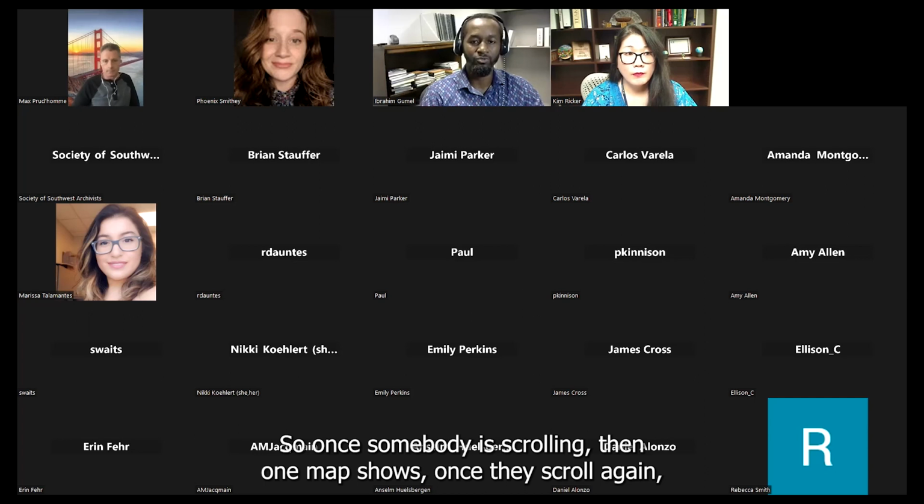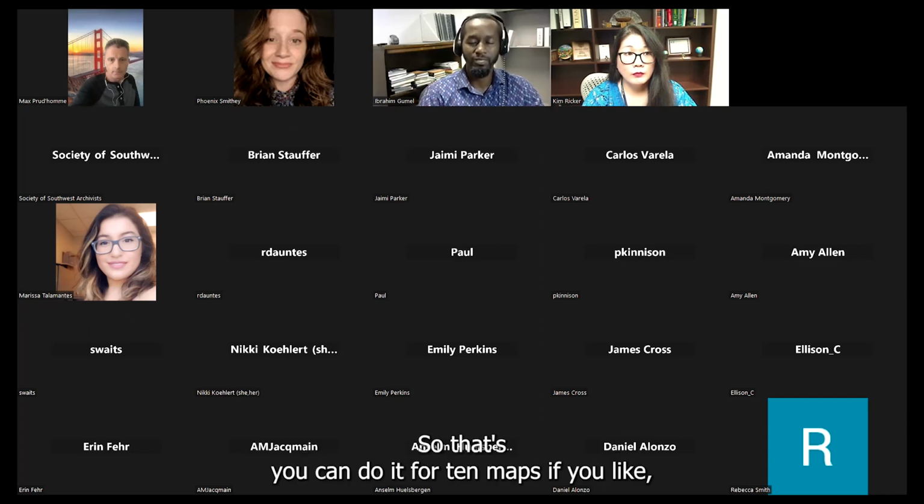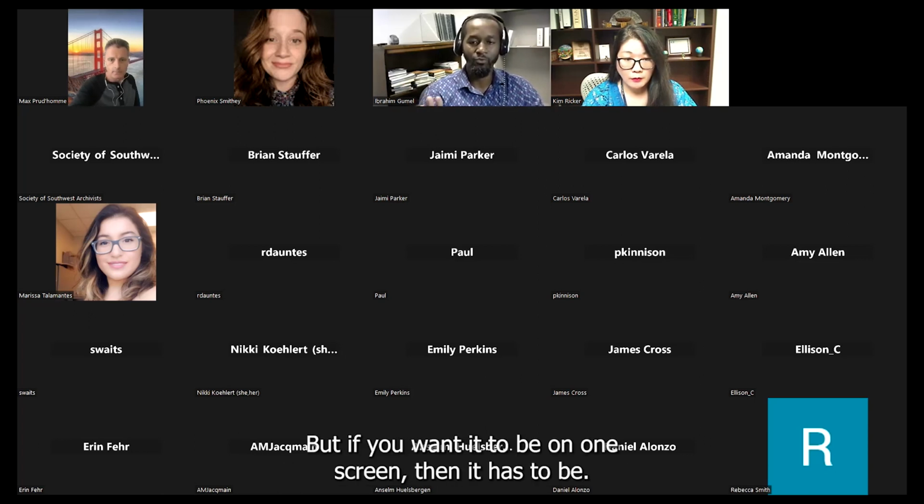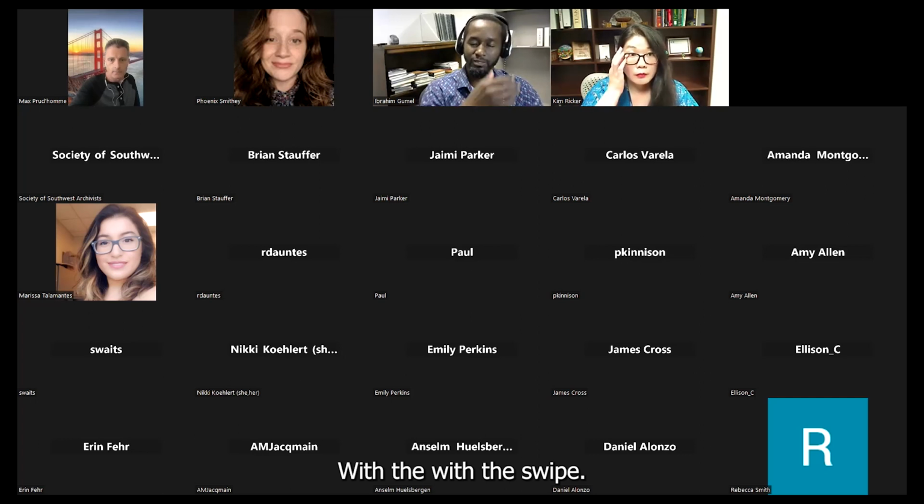So once somebody is scrolling, then one map shows. Once they scroll again, then another screen changes, and a different version of that map comes on. So you can do it for 10 maps if you like, but it has to be one map per slide. But if you want it to be on one screen, then it has to be with the swiper.